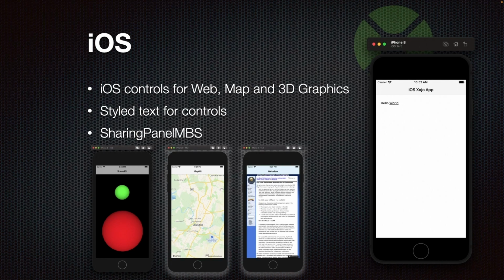And we have the class for sharing. So you can share a combination of files or style text, and for example share it as an email and also pass in a subject line and a recipient.